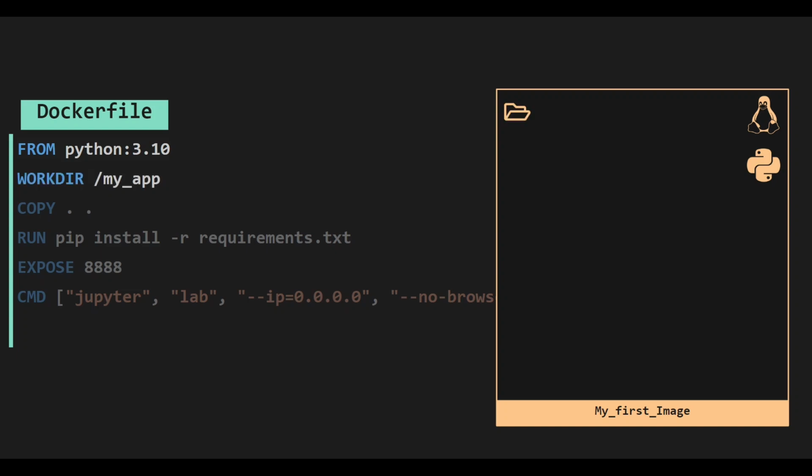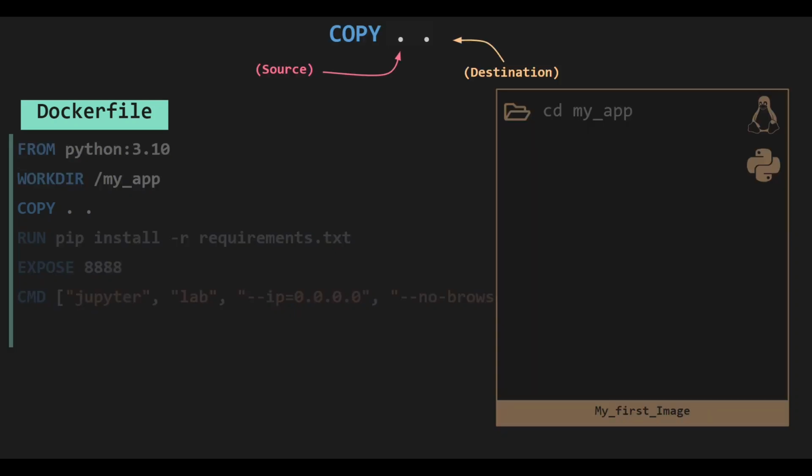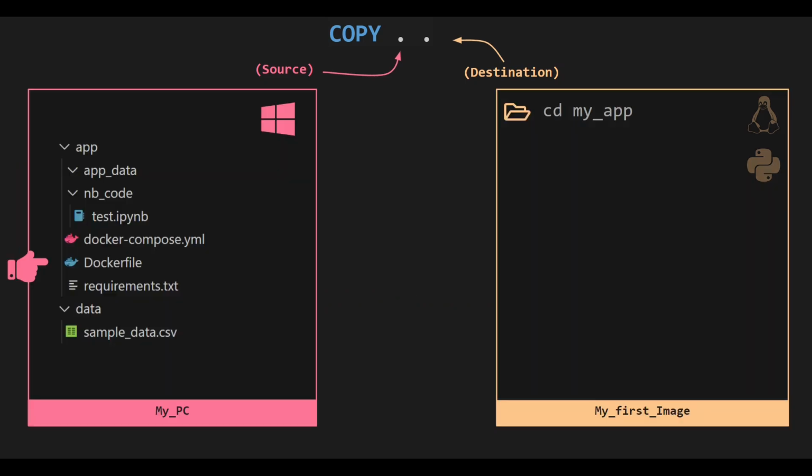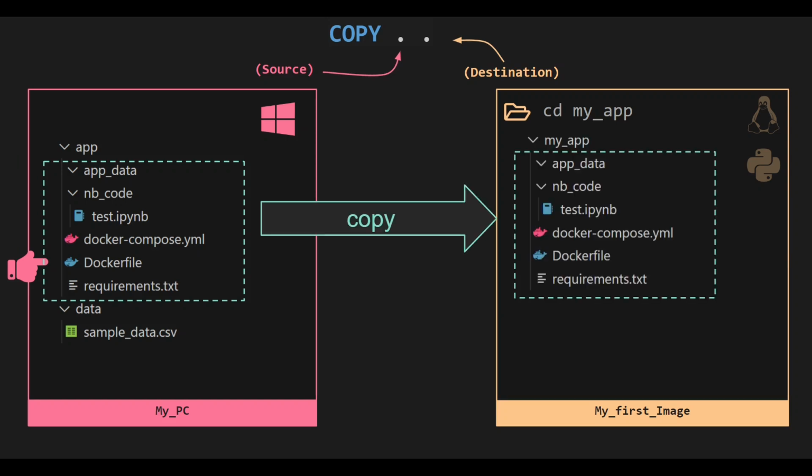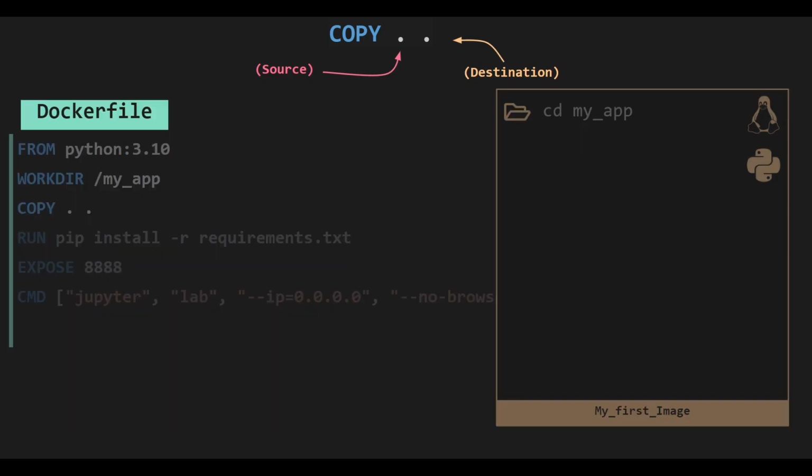The second line sets the working directory for any subsequent command using the WORKDIR instruction. It's like creating a folder named my app and cd into that folder. The third line, utilizing the COPY instruction, copies files from the host file system, in this case my Windows machine, into a Docker image at a specified destination.